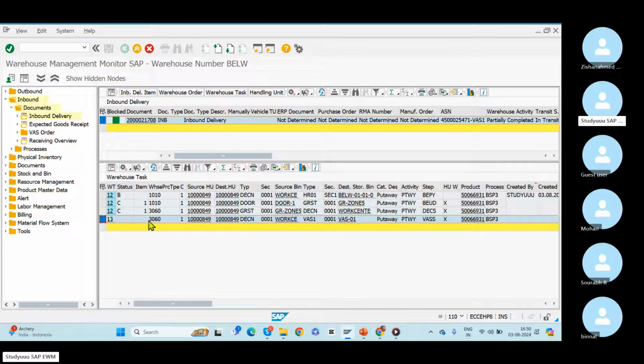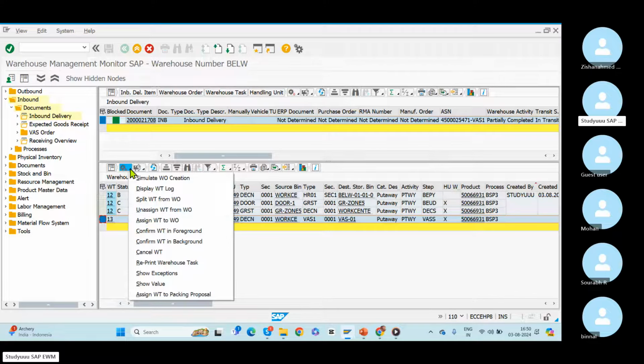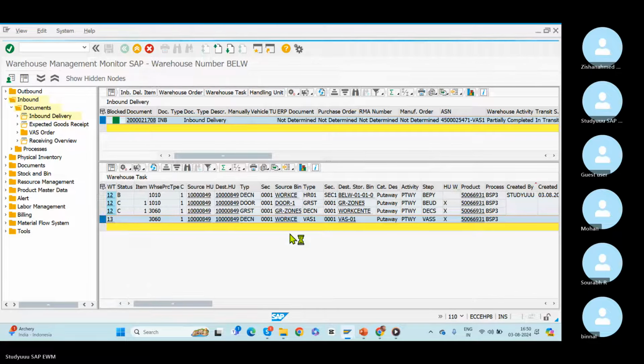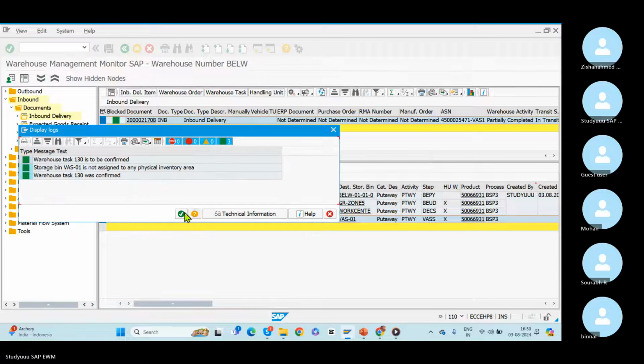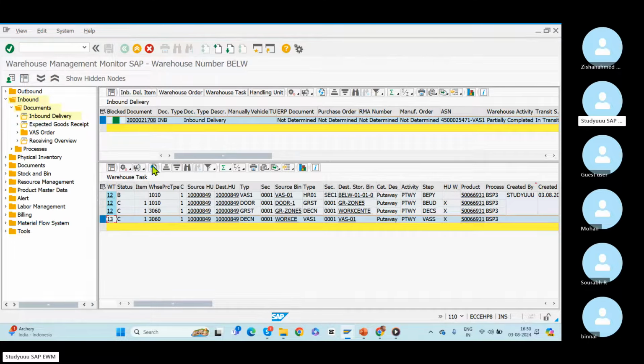So what should I do now? I need to move to the VAS area. So can I confirm this task? I am moving this HU to the VAS area. Okay. Now refresh. Nothing will happen. Now what should I do now?